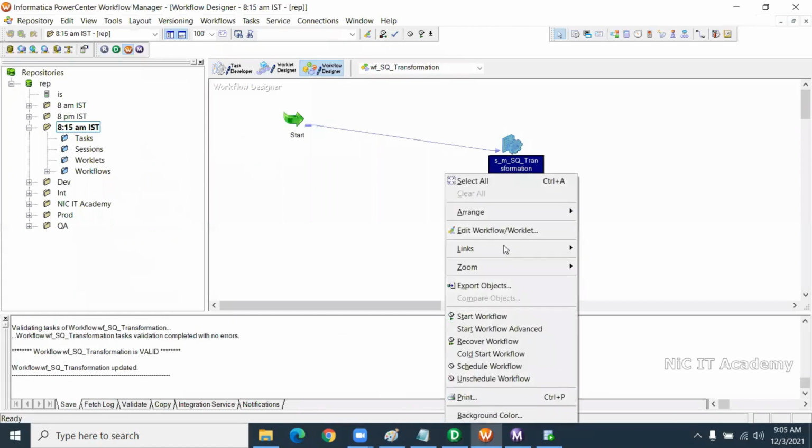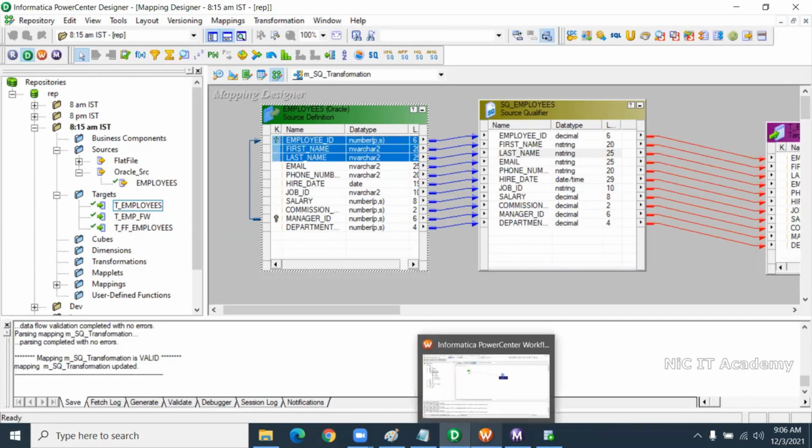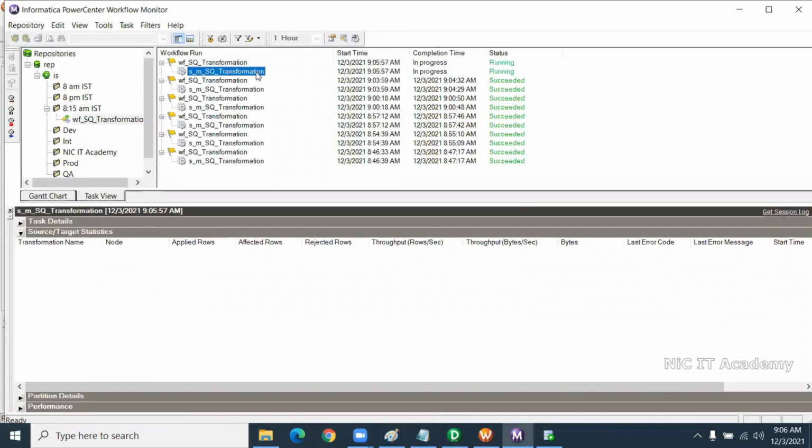2 means employee ID, comma, first name, not the second column alone. If you write number of sorted ports as 2, it is 1, 2. 3 means 1, 2, 3. That is an order by clause. I have explained the order by clause in our SQL videos, please go through that. If you look here, it will take the same data, but ordered. If you check the session log, you can find the order by clause.